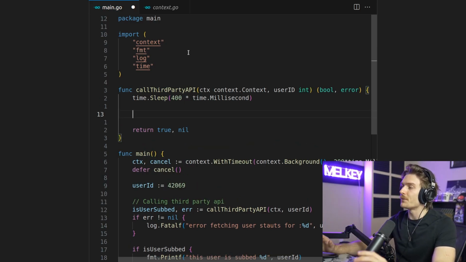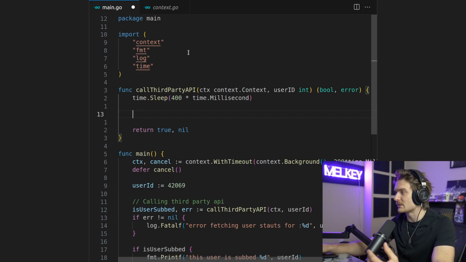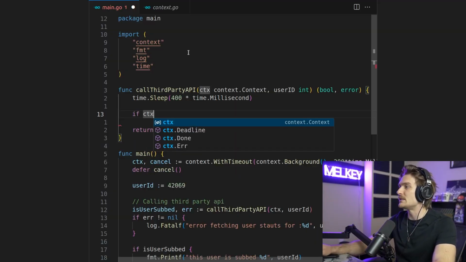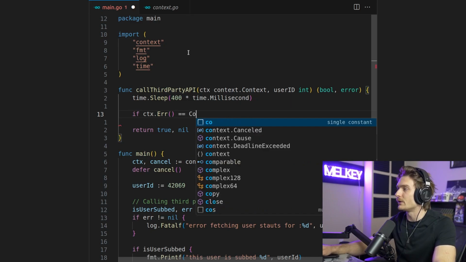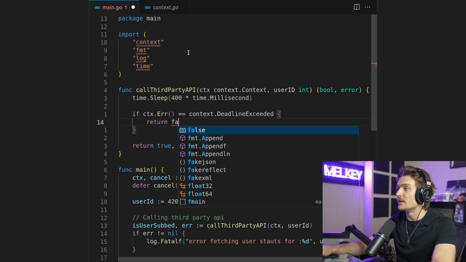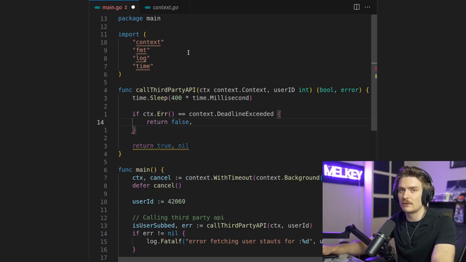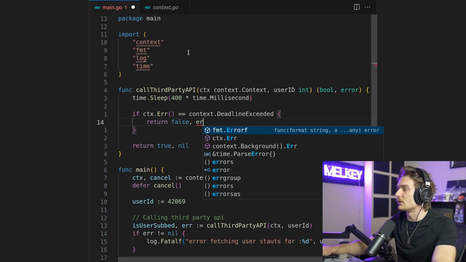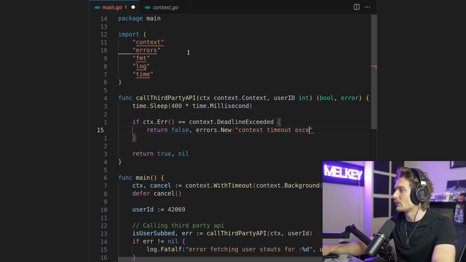Okay, so we already know if we call this callThirdPartyAPI function, it's going to error. Our context is for 200 milliseconds while we have a time sleep for 400 milliseconds, exemplifying a slow API. And this could be fine. You could do some error handling here, but we could do much better. So we could do if ctx, if our context has an error, and that error is context.DeadlineExceeded, then this is where we can handle that error. So in this, we're gonna just return false, meaning the user is not subscribed, even though they may be, but we have an internal server error. However, the error message, we're gonna use the errors library here. We're gonna create a new error and say context timeout exceeded.